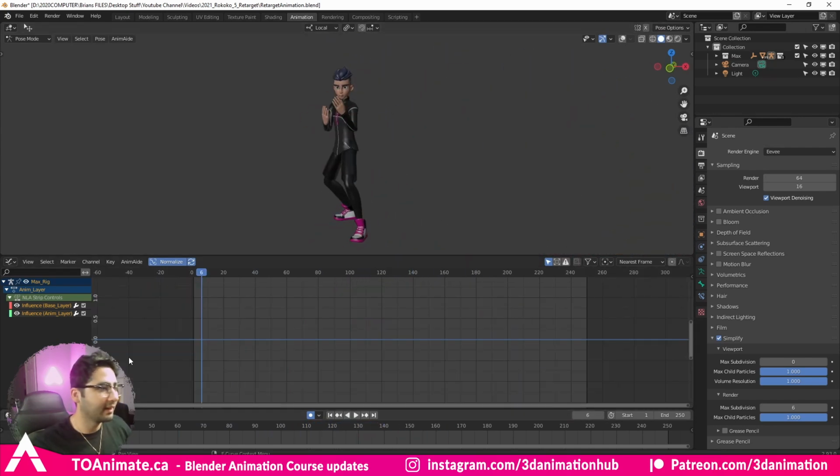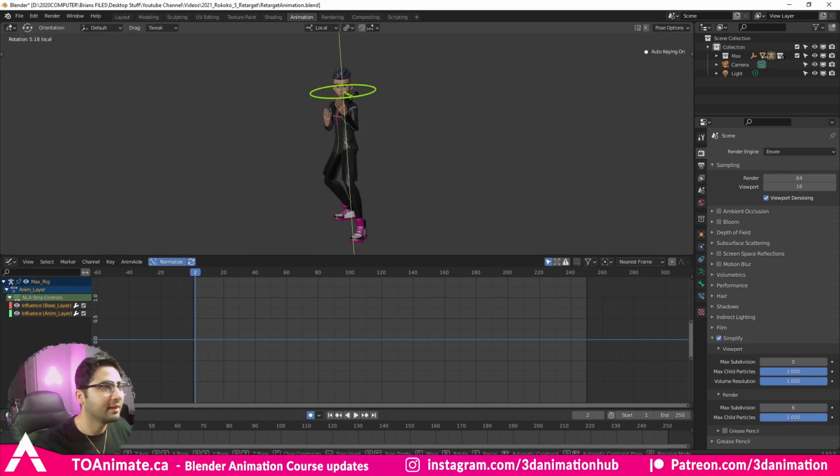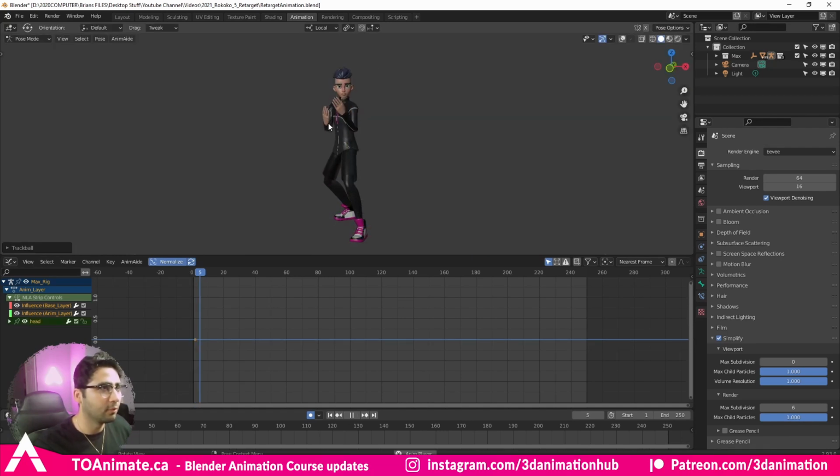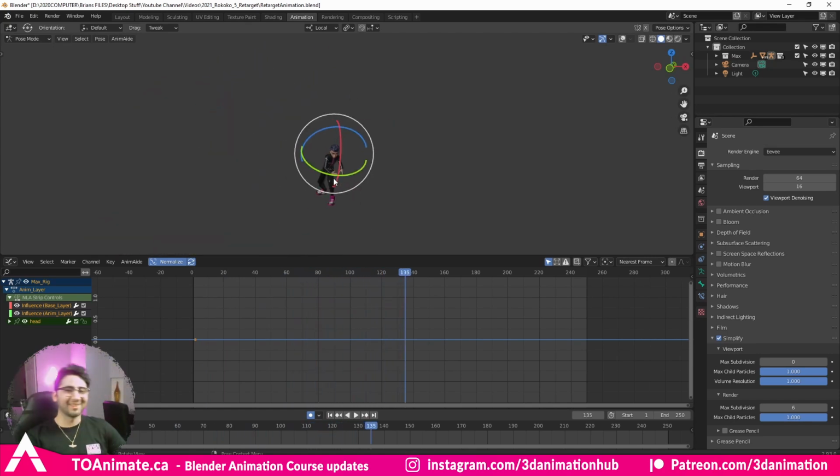Let's say we want the character to be looking forward. We can, with a single key, have the character looking more forward. There we go. I love it. It's so cool to me. So this is a beautiful way to actually implement mocap and character animation.